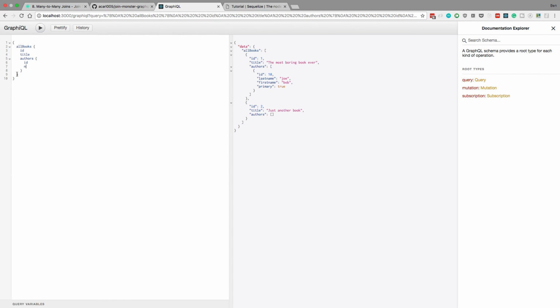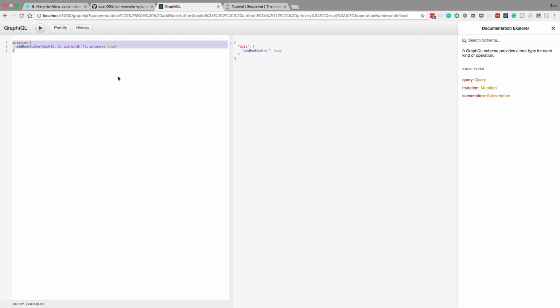So I'm just going to go ahead and go back to our mutation. Oops. And I'm going to add another author to this book. I'm going to say this is false. So I just added another author, and then to book 2, I'll add this 13th or the 12th author. This guy will be primary. So just added 2 more authors.